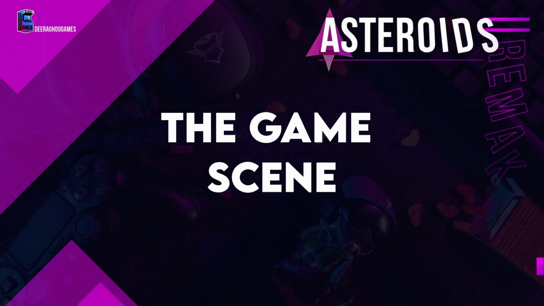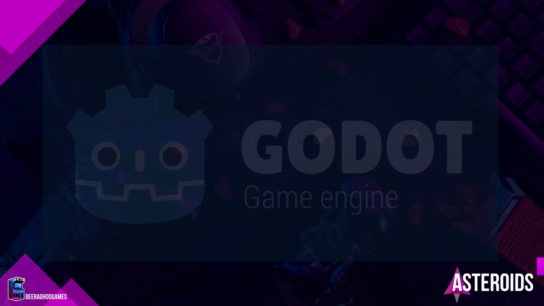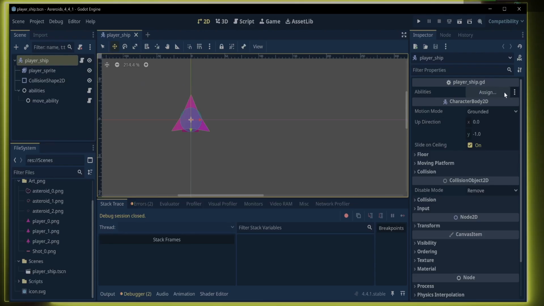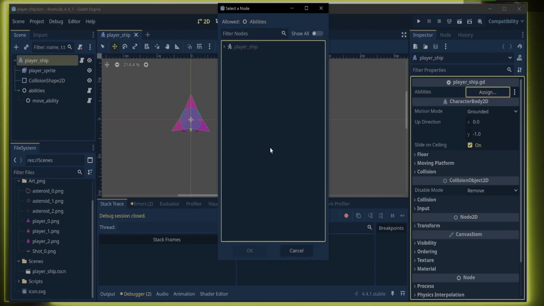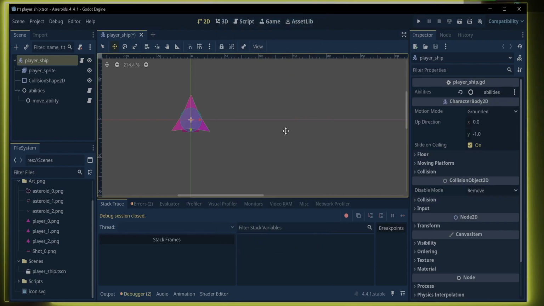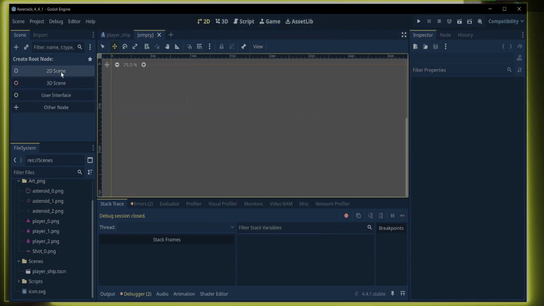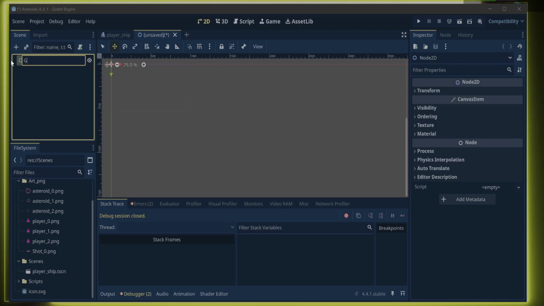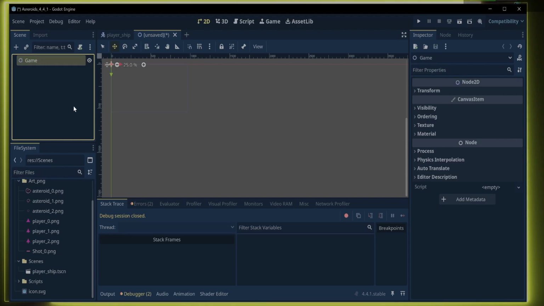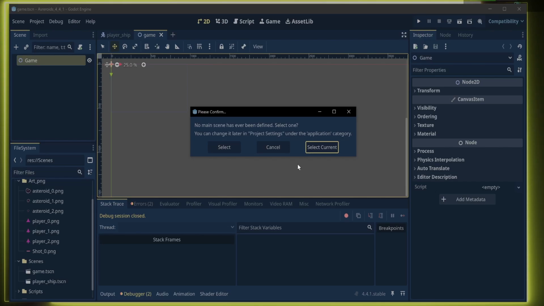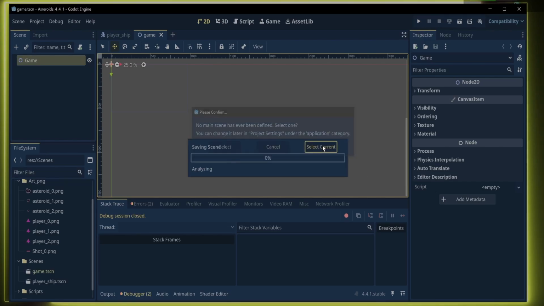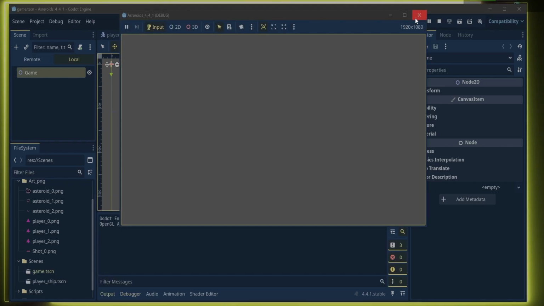Now let's set up a game scene so that we can test the player. First, we'll need to assign the movement script in the inspector for the player. Then we create a new 2D scene. I will rename it to Game and save the scene. When we run the game for the first time, Godot will ask us to choose a scene to be the default scene, and we can just click OK to choose the current scene.